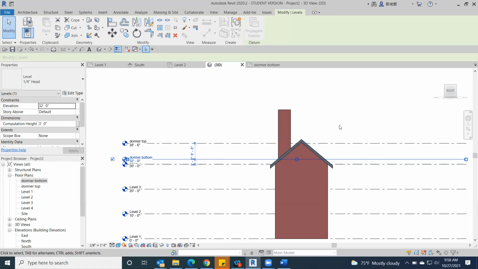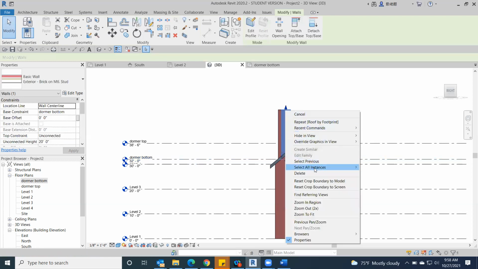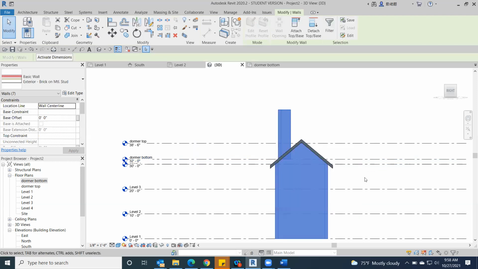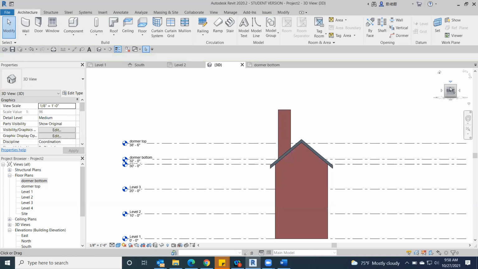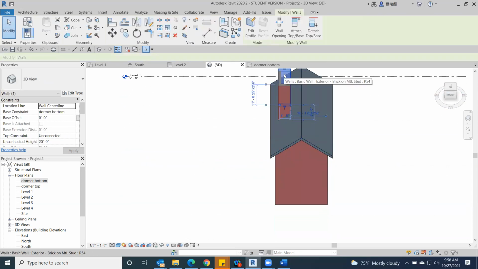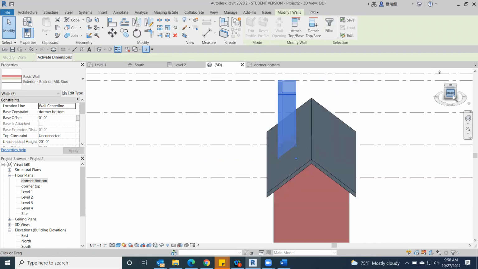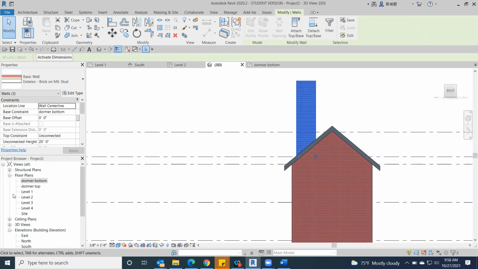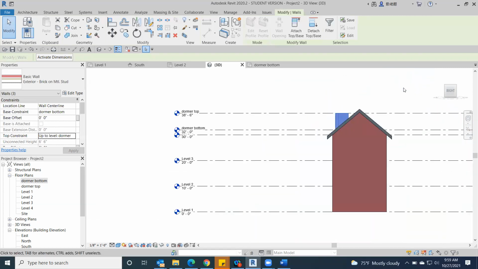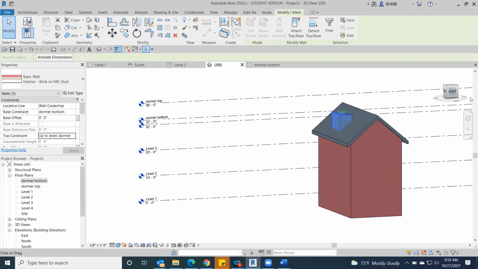So next thing we want to do is adjust the top of these walls. So I can't select all walls right now. I can't do right click and select all instances because it'll select these bottom walls as well. So I can't do that. So I'm just going to click on one wall, select the other 3 walls. At this time, I'm going to set that to the top constraint as the dormer top level, and that's going to top out right there. So that'll adjust that nicely. So we're getting close, and it's getting better.